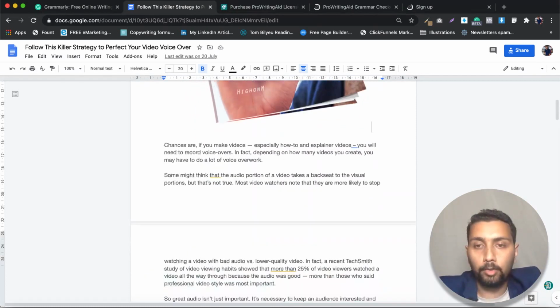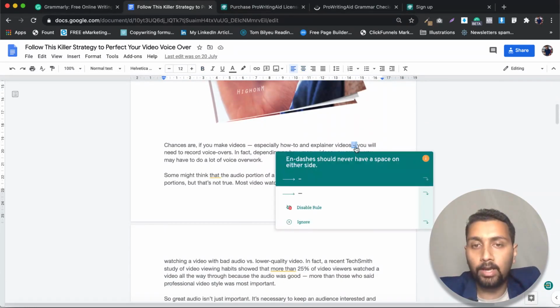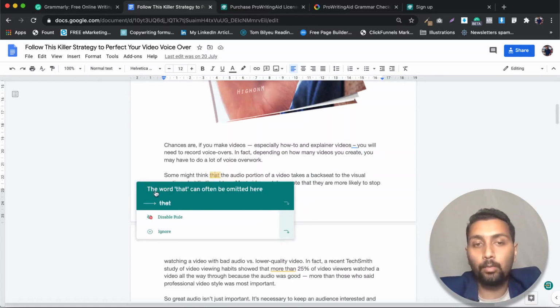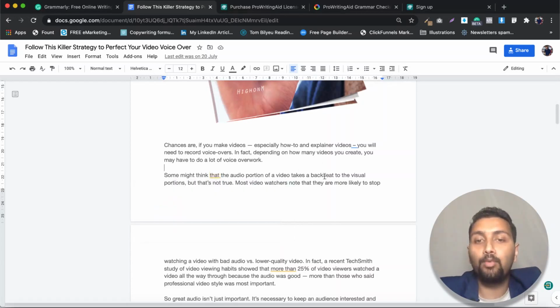See, you can see this line over here, this blue line. This blue line is about an error. This box that you can see here is the suggestion by Pro Writing Aid. It tells me that en dashes should never have a space on either side. So I'll have to replace it. Then you can see this yellow line below my word. It says that the word "that" can often be omitted here. So you can just click on it and it will remove the word.